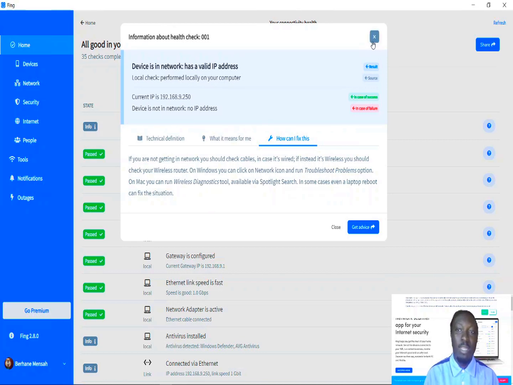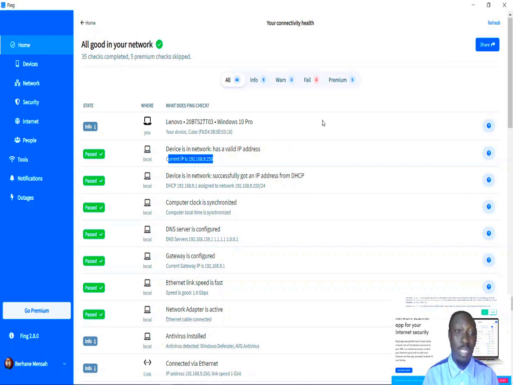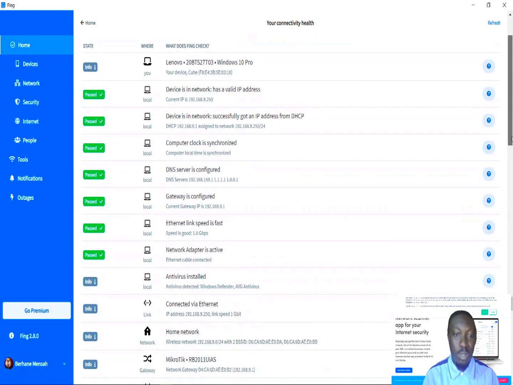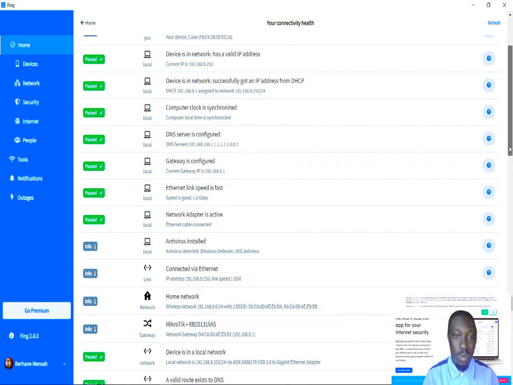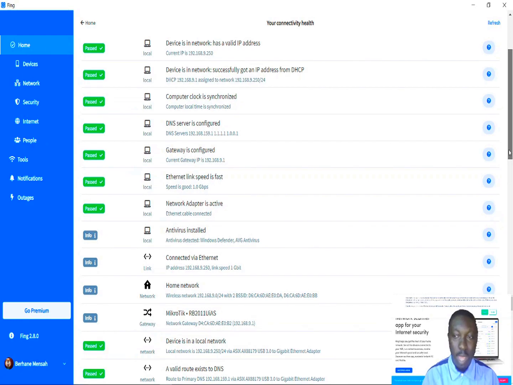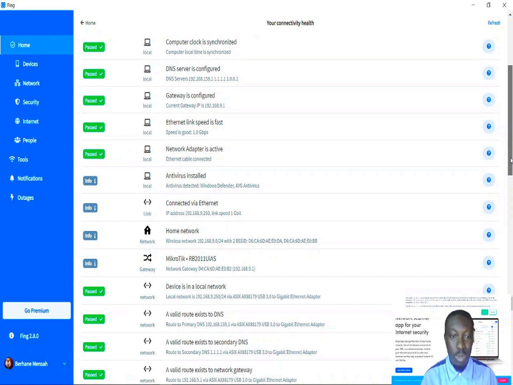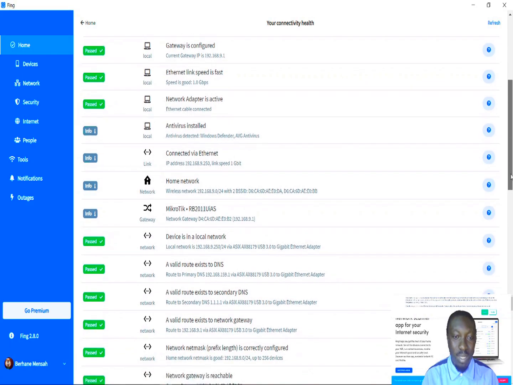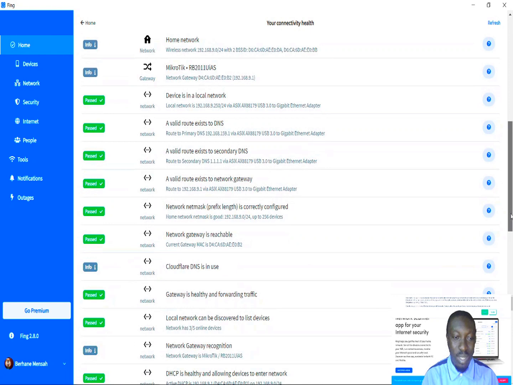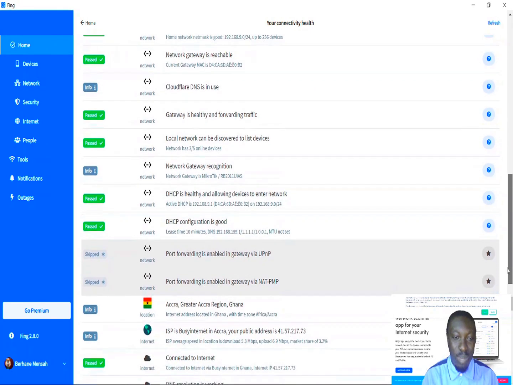I like this application a lot. They don't just tell you the details of your network, they can also advise you on the necessary recommendations you need to do. You see, it's so detailed, right? So these are all the details you can get from this. This is currently about my computer, the one I'm connected to. So these are more of the details.